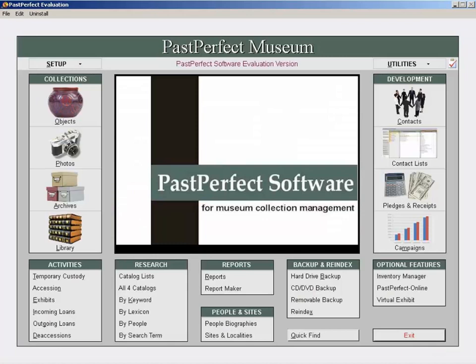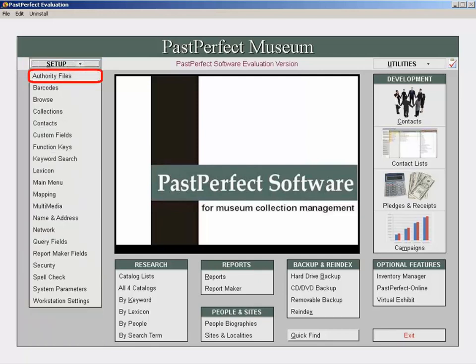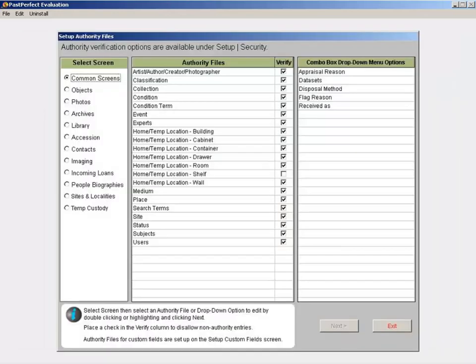To add a new entry to an authority file, click on Setup from the main menu. Select Authority Files. Let's continue working with the Collection Authority file, located in the Common Screens category. Double-click on Collection.